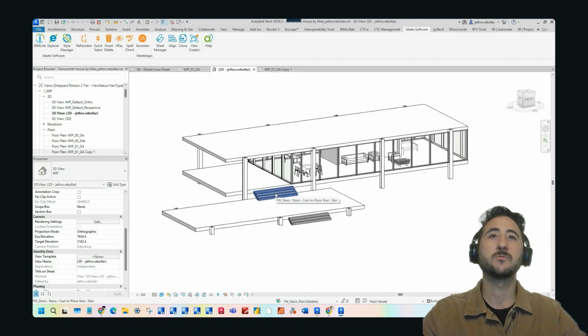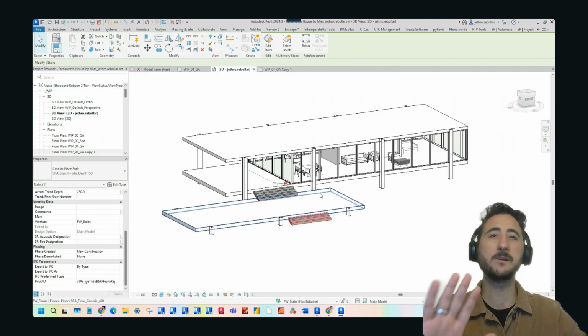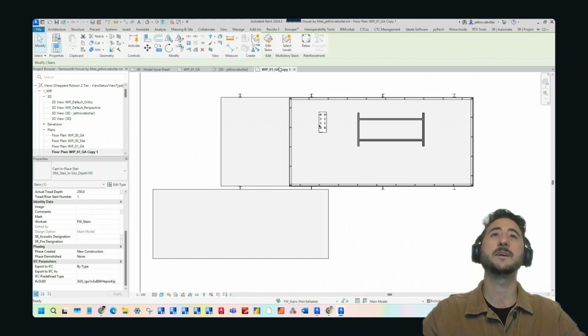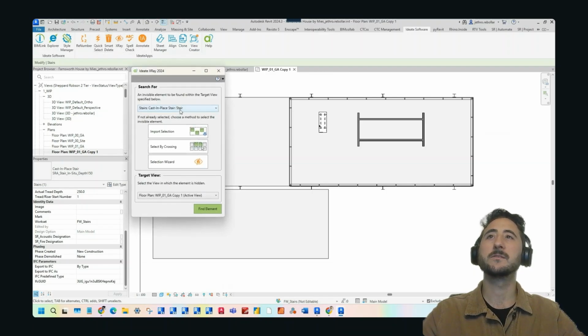Right, let's say I want to diagnose first the stairs, right? I select the stairs, and then I go into the view where I cannot see them. And then once I'm in this view, I go to Ideate, and then I go to X-Ray, and it'll have this pre-selected. What I have selected gets brought into the function, and it knows that I'm looking for this cast in place stair, and it knows that the target view is this one that I'm in, right? This is the one that I'm asking about.